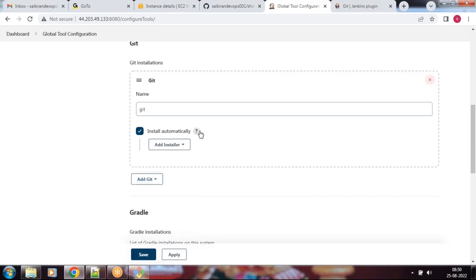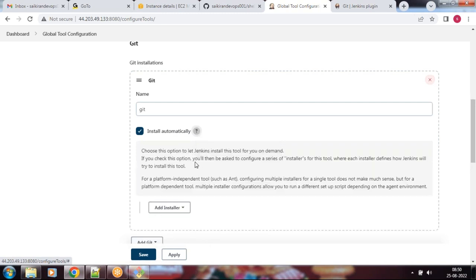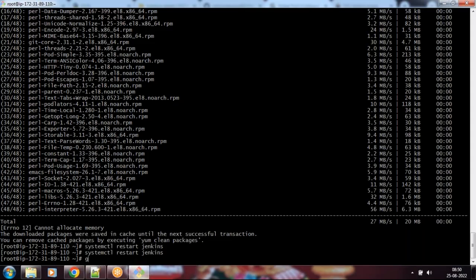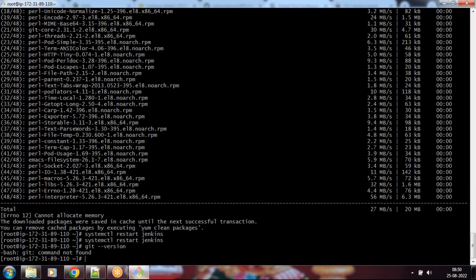But install automatically. See, when you give this, it will automatically install the git. Okay, and also manually we have installed git in the server. Okay, status, or else you can say git hyphen version. Install hyphen y.